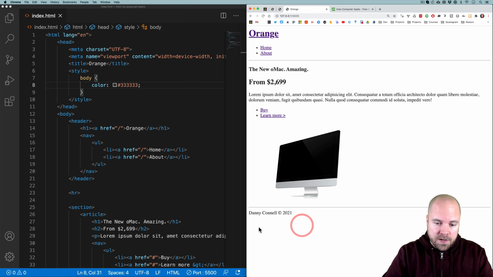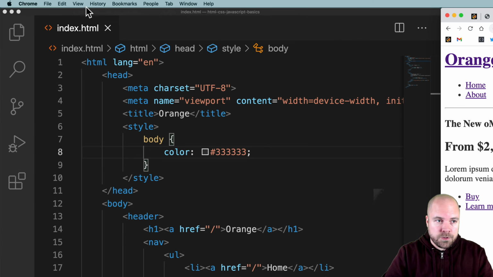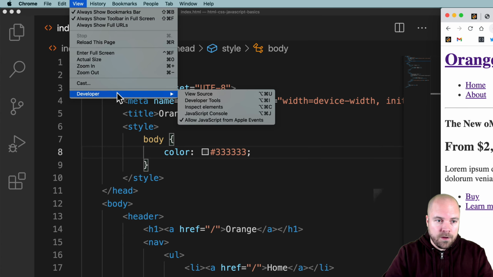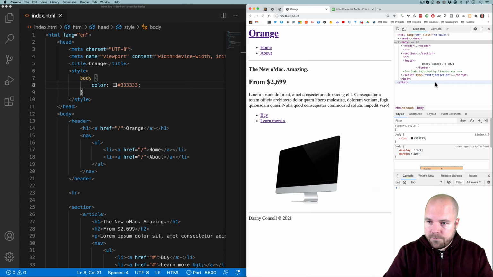And our body also has some space all the way around the edge. You can see this horizontal rule we added doesn't go quite to the edge of the page, and neither does any of this text. And that's because the browser adds some default style to most elements. And we can use Chrome DevTools to see what's going on here. And to open Chrome DevTools, you just want to go to View and Developer Tools, or you can use the keyboard shortcut here. And this will open up our developer tools.